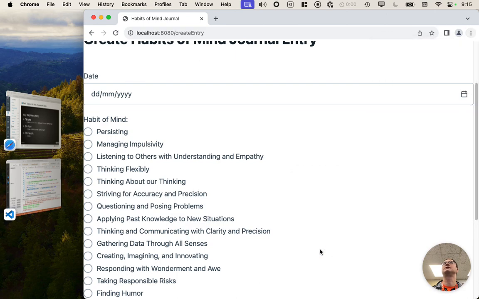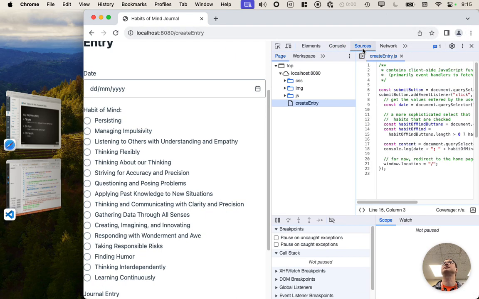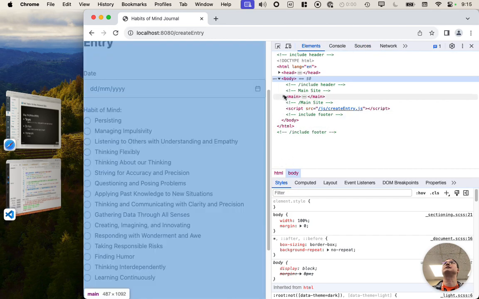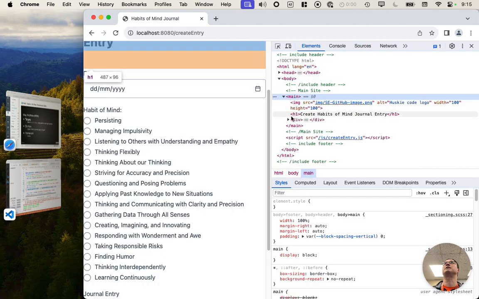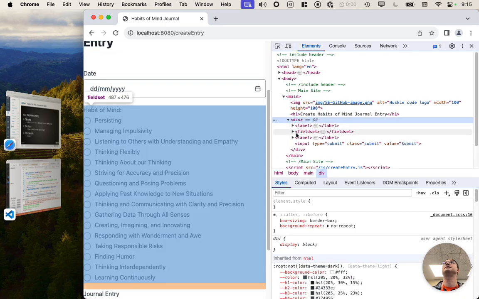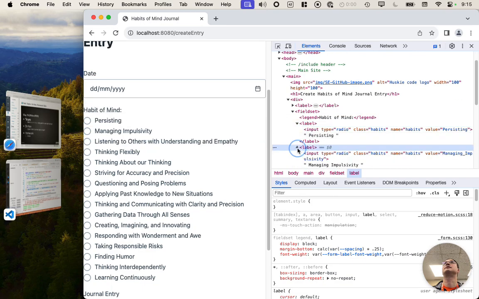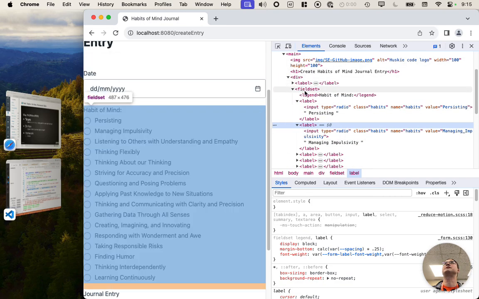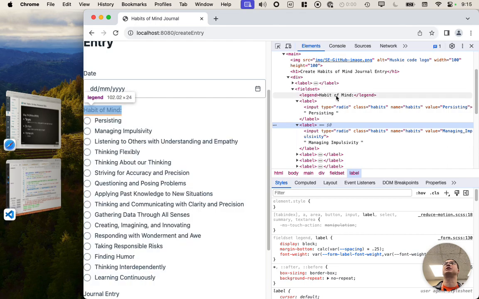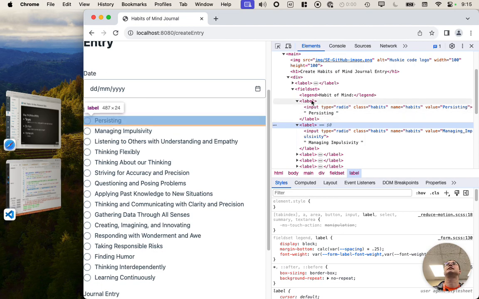Developer tools, sources, or elements. All right, so let's look at the actual HTML. I'm going to spin this open a little bit. Here's the div. Here's the field set. Cool. So here's the field set of all of our habit of mind radio buttons. And look at what is actually in the HTML document. Input type radio, class habits, name habits, value equals persisting. Okay. It's all built in.